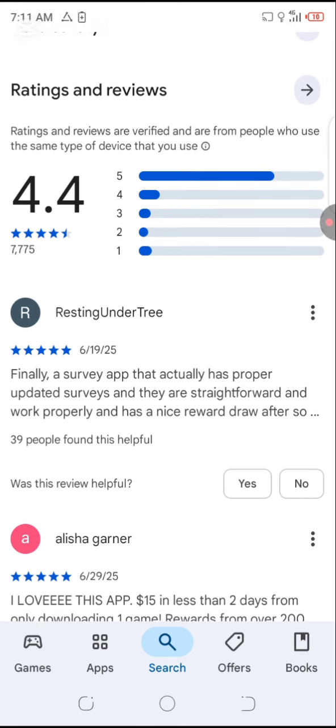And it hasn't been long since this site came. So now that I'm going to be teaching you this strategy that you're going to be using to make $5, you have to concentrate and do it from time to time before they improve on their security. Now you can see, let's read a little review so that you understand what I'm saying here. You see, finally a survey site that actually has proper updated surveys, and they are straightforward and work properly and has a nice reward draw.